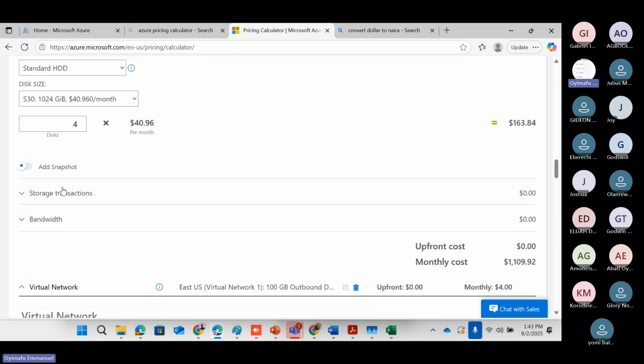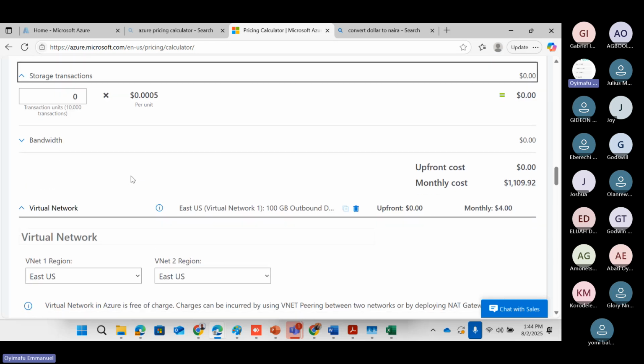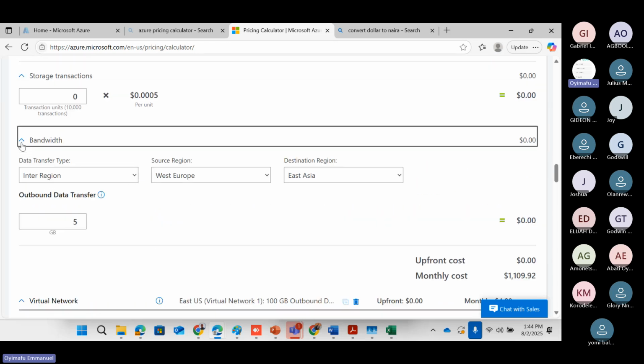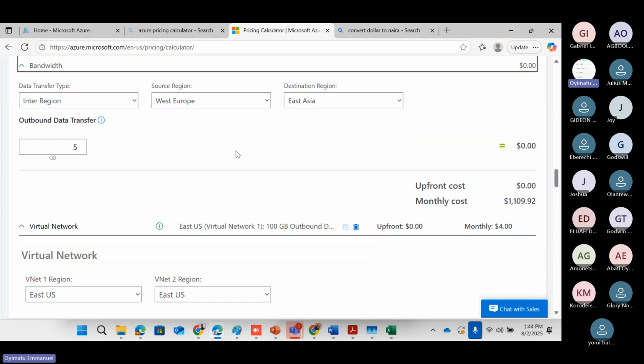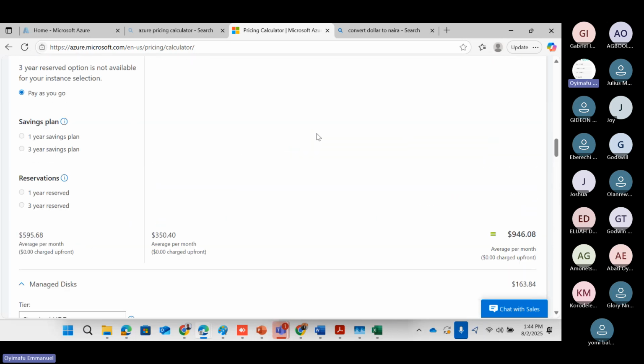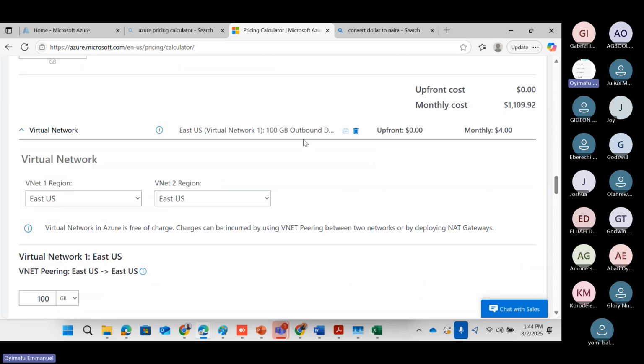So you come down to storage transactions. For certain transactions, you can leave it as default. If you don't want to use all these options, you leave it. So for the customer now to host 4 virtual machines, this is what the customer is actually going to spend. This is the estimate of what the customer will spend for just the servers alone.